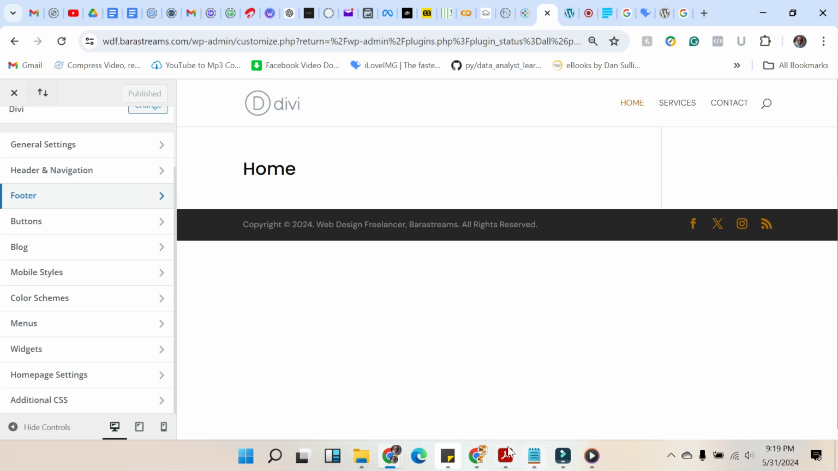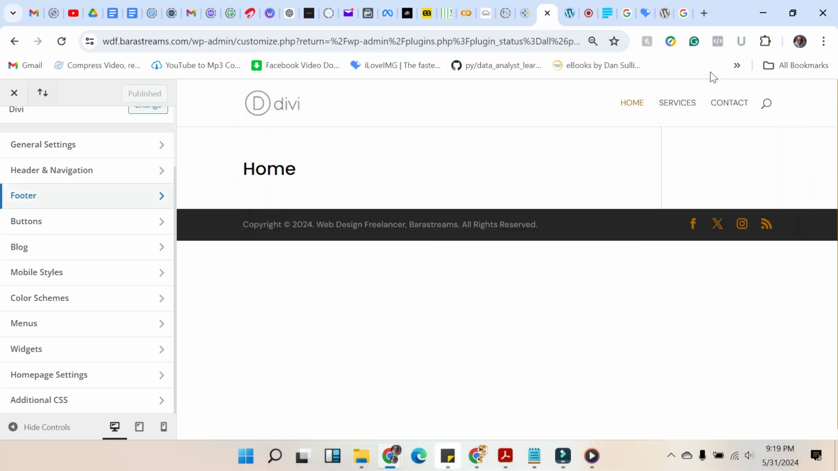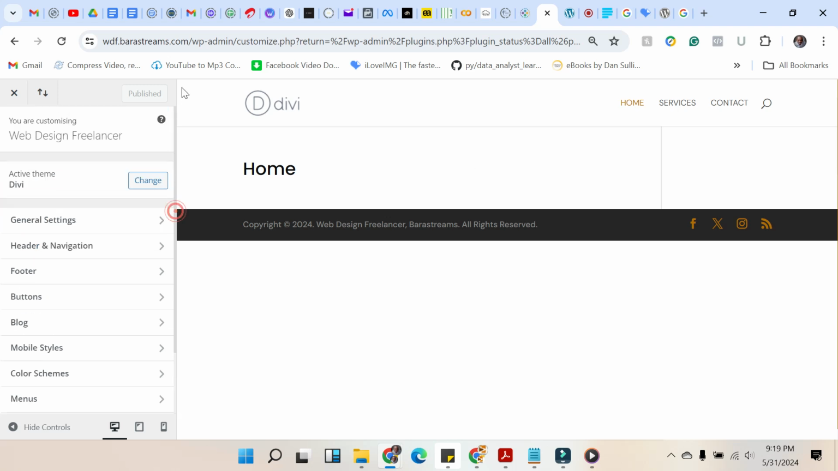Let's get into the last stage, which is design. So I'll just have to move on from customize. The last stage is design of pages. I'm just going to design the home page. Wow, this is 9:19. Let's see what I can do in 15 minutes. So I'll exit the customizer and close here.